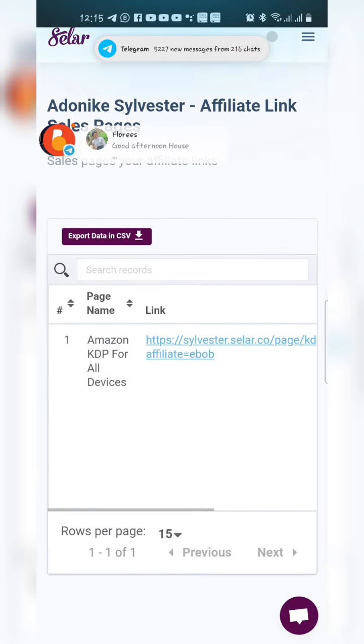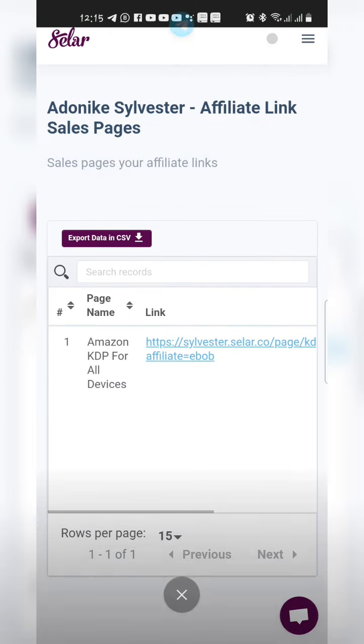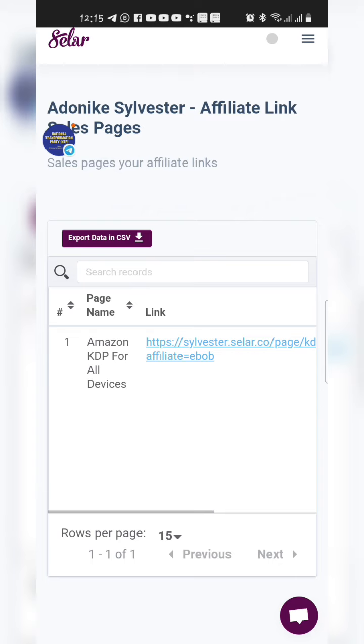You've copied your link, you've shortened it, and that is the next thing. You just have to keep selling and then join the affiliate support group by the author or course creator as well. So that will be it.